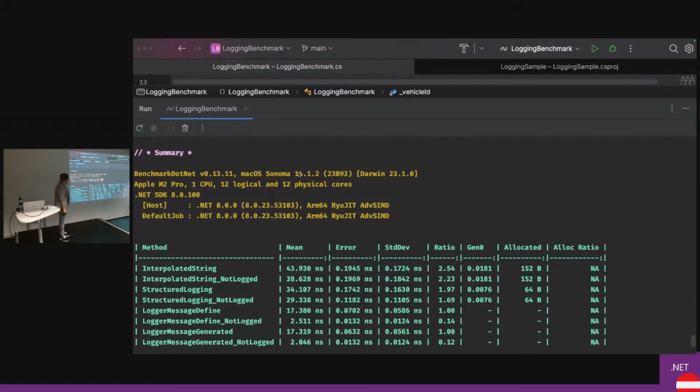And we can see that the lower four loggers are the high performance ones. We have a baseline here of 1. This is the generated one, the auto-generated one from the source code generator. And we can see that, for example, interpolated string is about 2.5 times slower. Structured logging is still around 2 times slower. If you check out the timing here from the nanoseconds point of view, it isn't that much. And there's a reason for that.